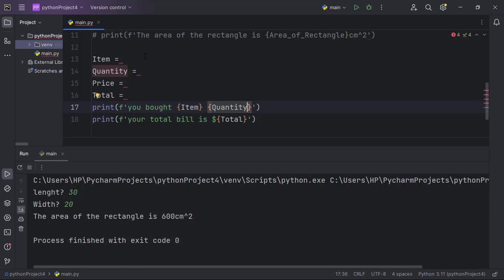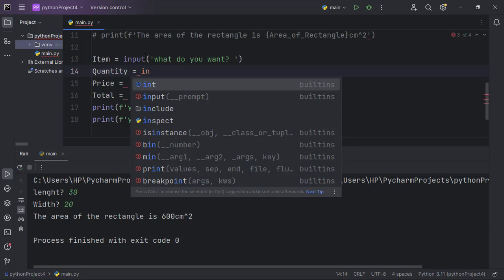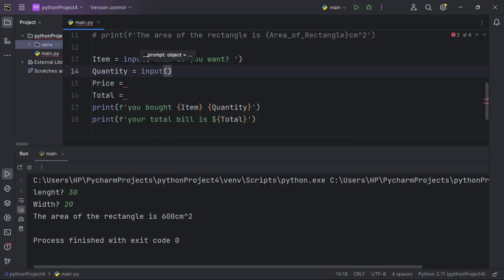So here, what is going to be the item? You just tell the user input. Tell the user, what do you want? Then the quantity is input. That will be, how many of it do you want?